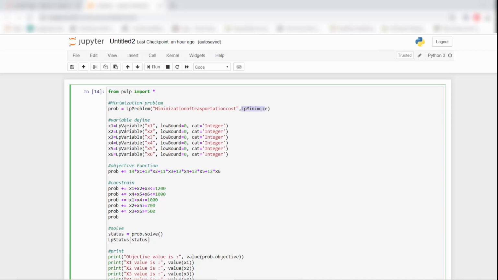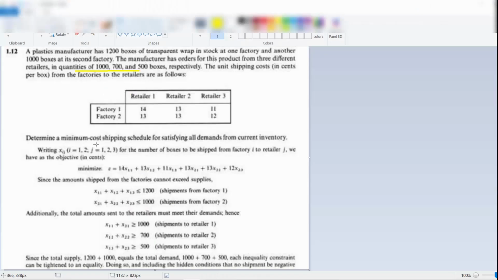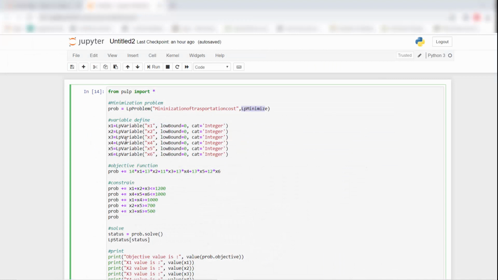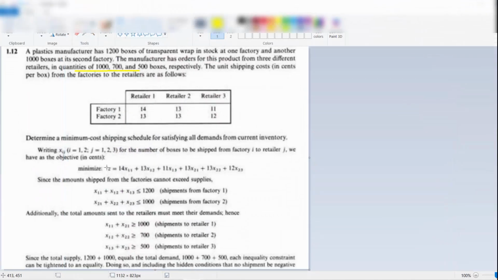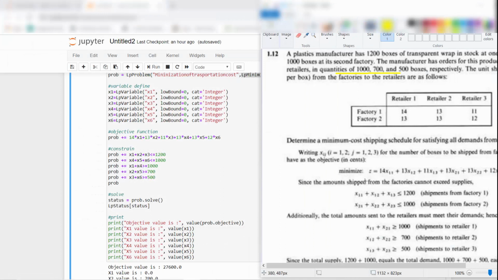Now we will define our variables. X1 means shipment from factory 1 to retailer 1, X2 means factory 1 to retailer 2. In the same way X3, X4, X5 and X6. Now we'll define our objective function: 14 X1, 13 X2, 11 X3, 13 X4, 13 X5 and 12 X6.